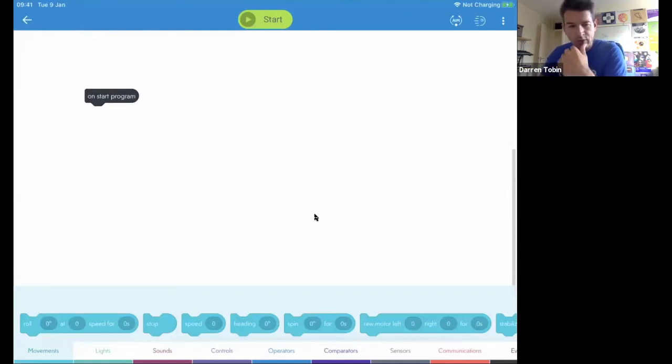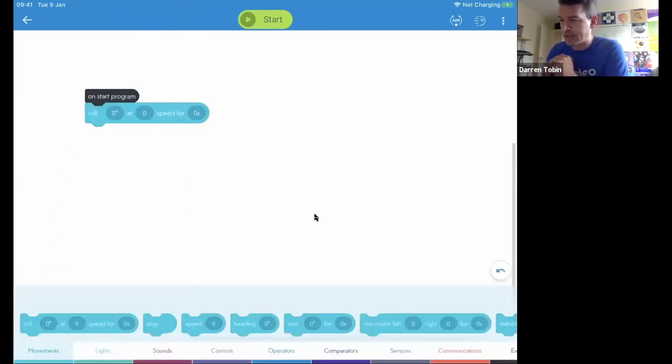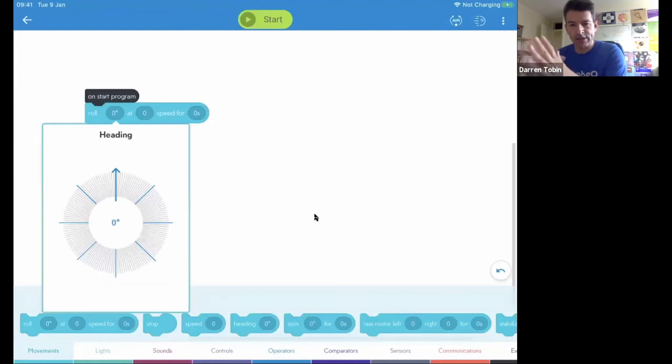So if I want, and again, staying with the theme of squares, let's start to build out a square program using blocks. So I'll bring up a roll command, and I put that underneath on start program. Now a roll command has 3 parameters. The first is degrees. So which direction do I want my robot to roll in? So I'm going to start at 0 degrees. Okay, so that will roll straight ahead.